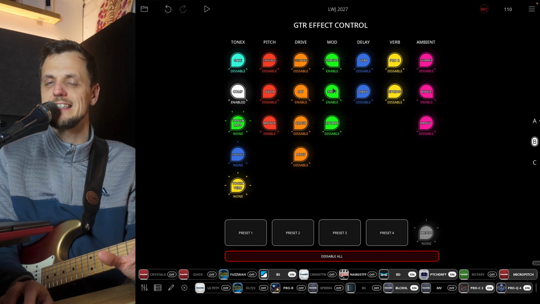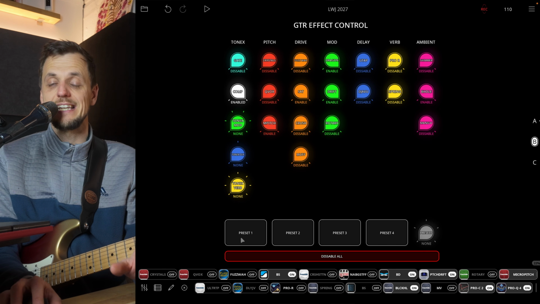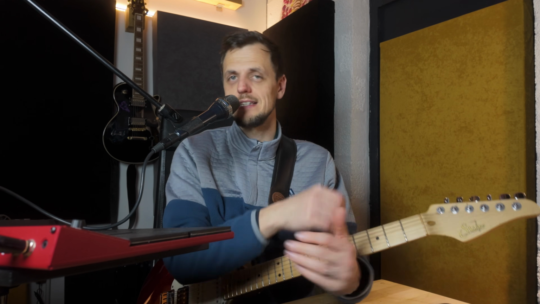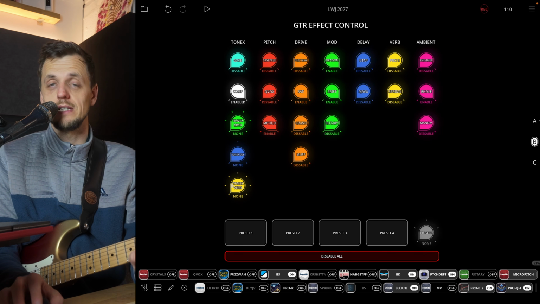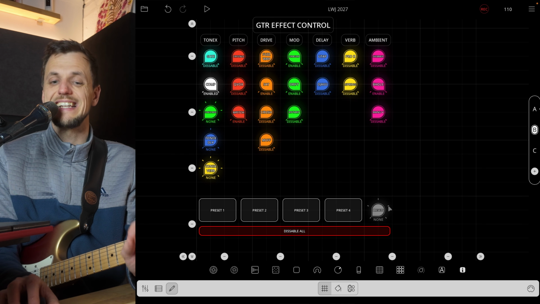One little flaw in this method is if I accidentally change these. Let's say I set up a dream preset for preset 1, I muck around a little bit and I accidentally press or long press preset 1, the previous saved state is gone forever. So you do have to treat it with a little bit of care, but it's a really cool and neat way of doing it.